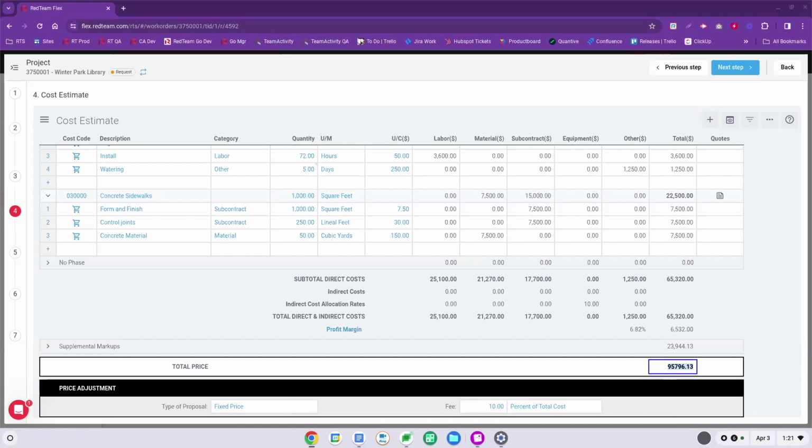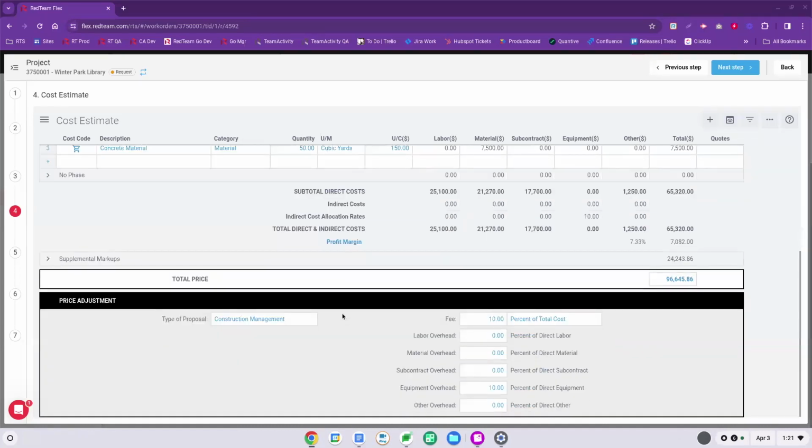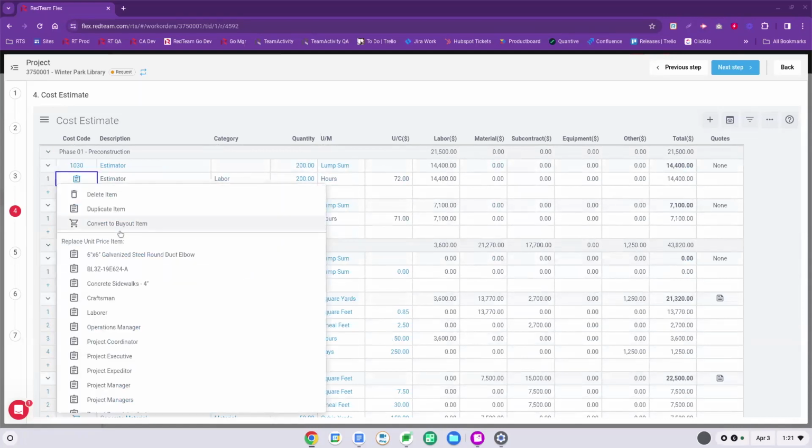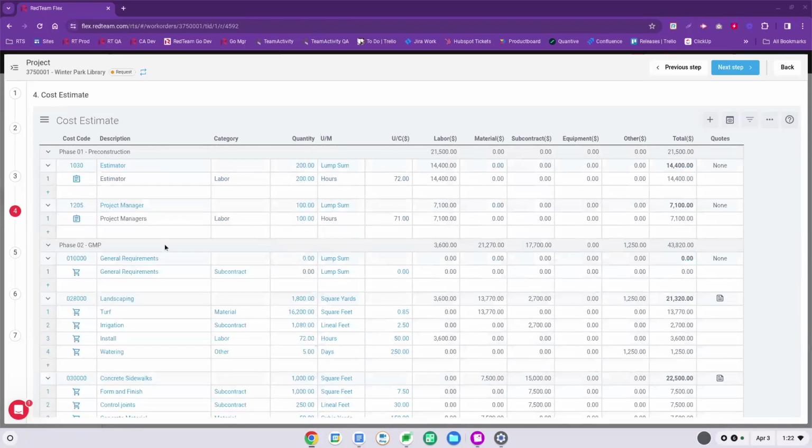Done. Or I can have this as a CM type of job, which is obviously more for an open book type of job. In this case, what that unlocks in the pre-con phase is, for instance, when I put together my proposal to the client, I'll be able to include that negotiated pricing report, which is going to break down any of those unit price items. In this case, I've got my estimator and my PM. Both are unit price items. I can see that because the icon is different. And I can also click here and see that it's not a buyout item. I could convert it to a buyout item if I need to.